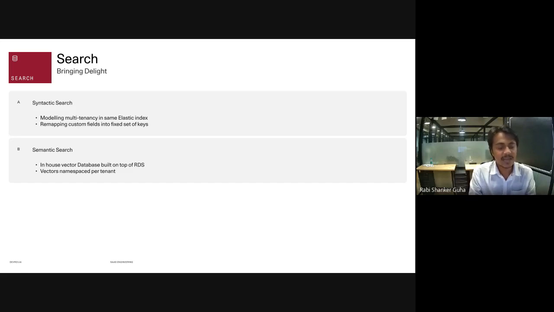And this is actually a custom database that we had to build, because there are a few things out there which are vector databases, hosted vector databases, but none of them are tenant aware.